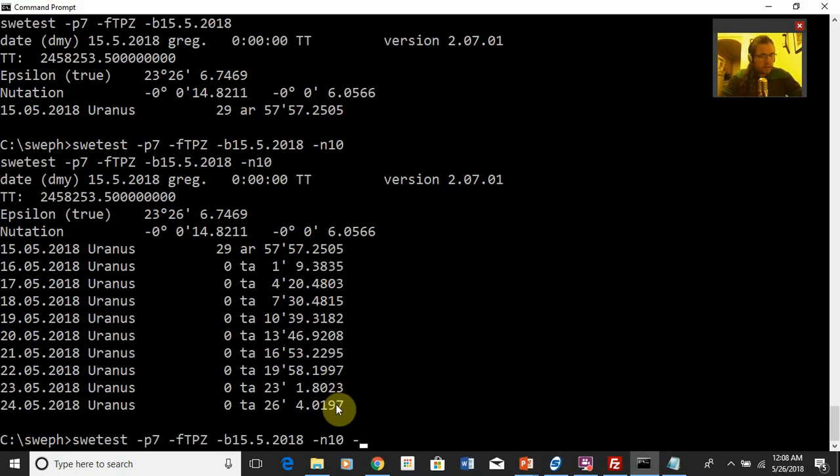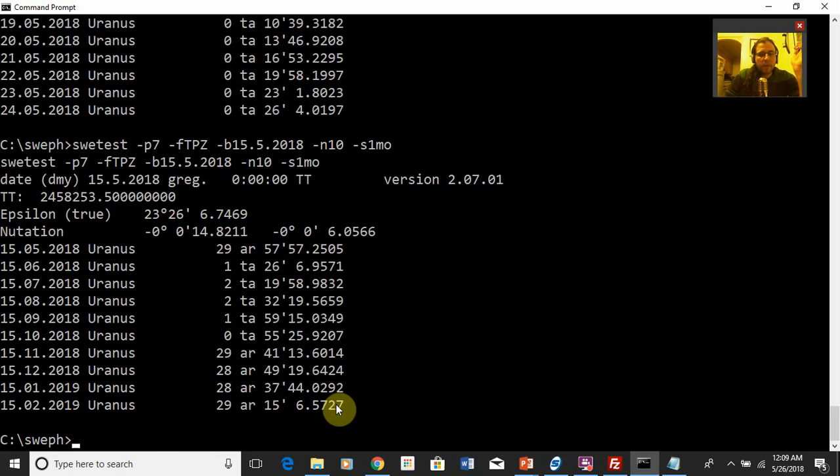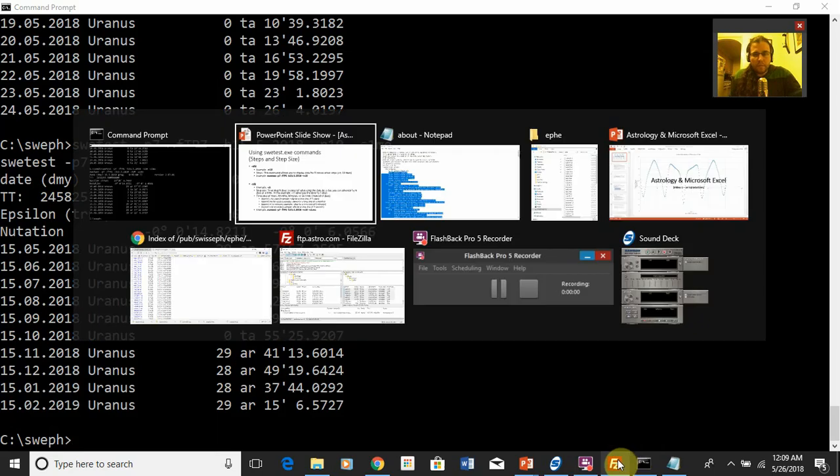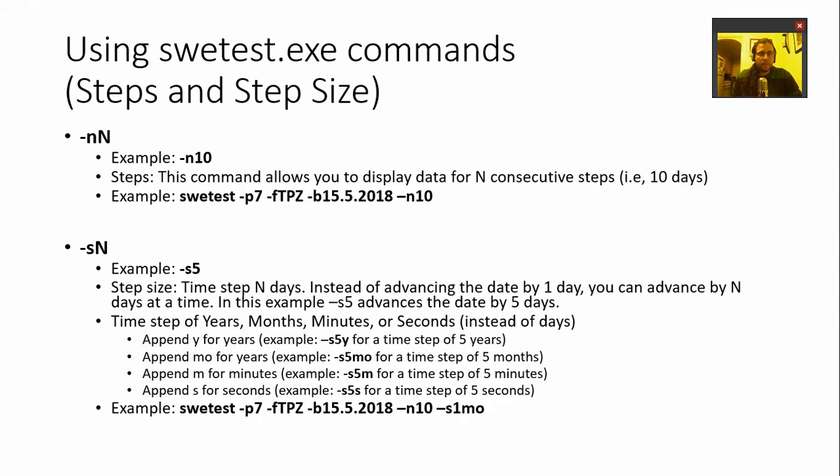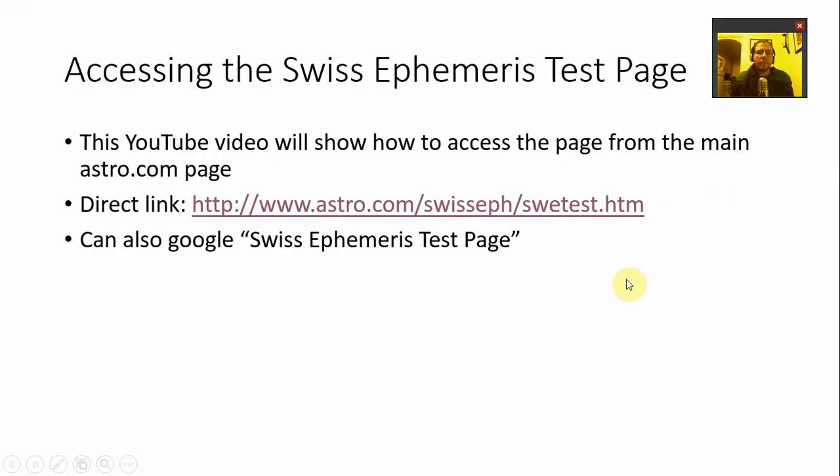So we'll do s. What did I do? 1 month. So instead of looking at the position of Uranus over 10 days, we'll look at it over 10 months. So that's kind of helpful because now you can see that around this month, it ingressed into Taurus and it stayed there for a while, and around this time in November it goes back into Aries. Okay, back to the PowerPoint. Next slide.